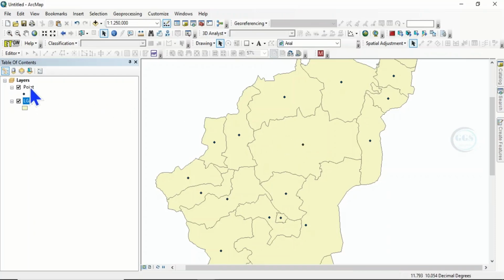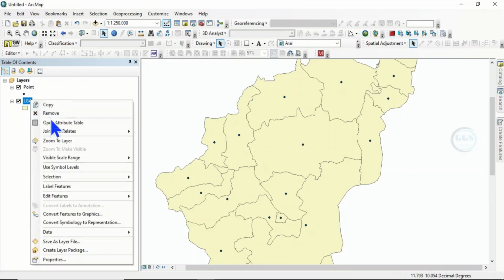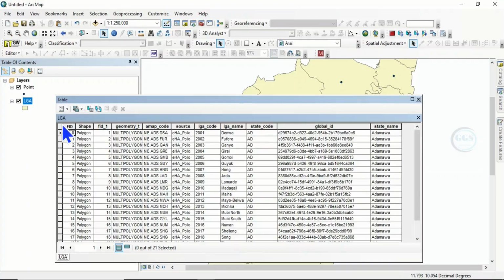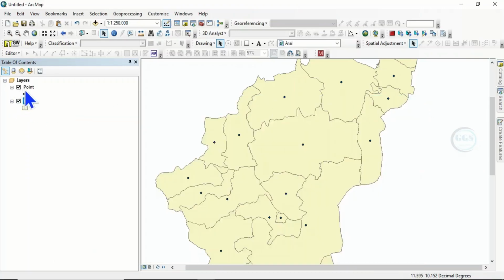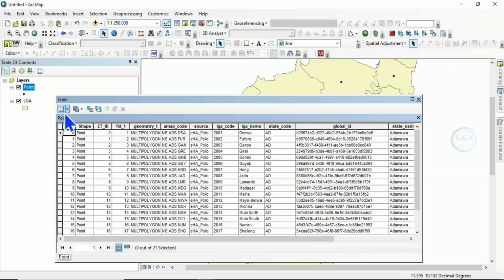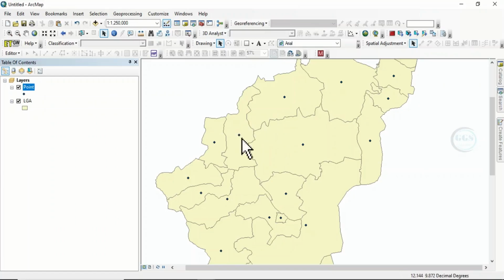And if you come back here, right click the layer you used and open the attribute table. This is the attribute table of this layer. Then if you open the points, right click and open the attribute table, you can see the attribute table of this, that it copied into the generated result. So in essence, this is how to find the center of polygons in ArcGIS using ET GeoWizards.